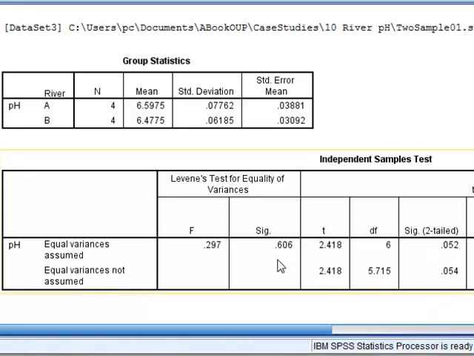If the variances were not equal, we would have to use the results of equal variances not assumed. This is Welch's test, which uses a modified degrees of freedom and calculates a p-value of 0.054.